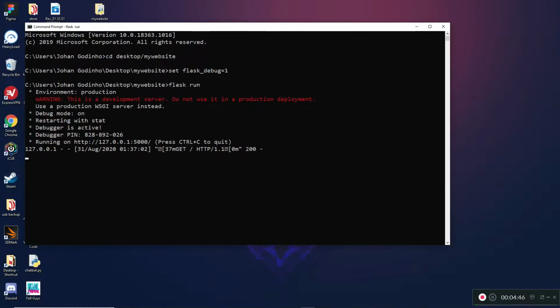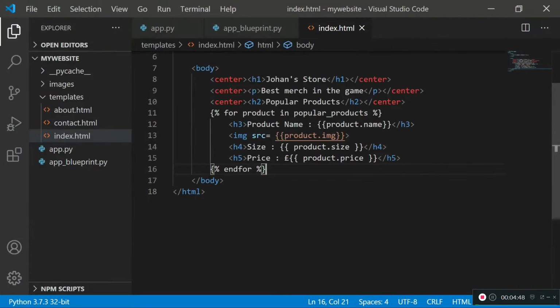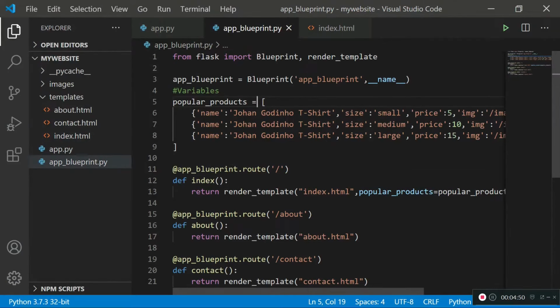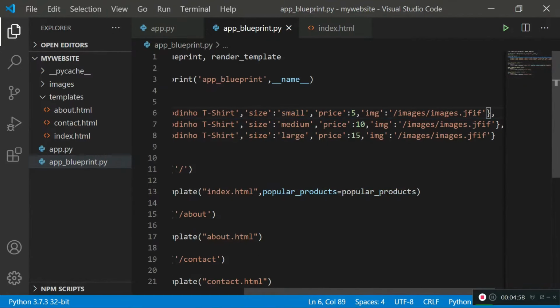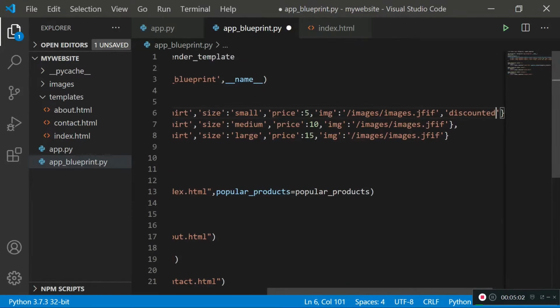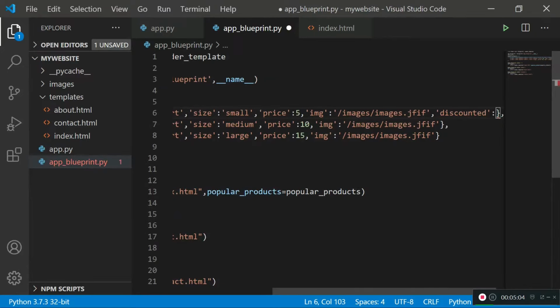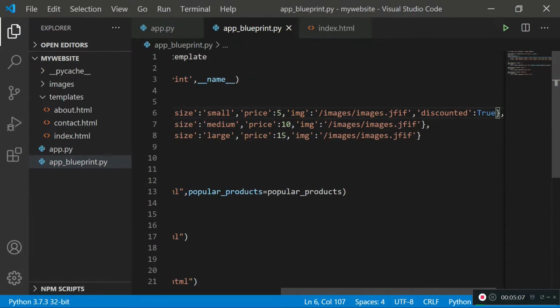So to do so, what I'm going to go ahead and do is go back to Visual Studio Code, go back into my app_blueprint file, and in my popular products array, what I'm going to do is go into my dictionary for the products, and on the first product, I'm going to go ahead and create a new key value pair. So the name of the key is going to be discounted, and then the value is going to be set to true. Now I'm doing this because I'm creating a new key on which I'm going to run an if statement in my template later on.